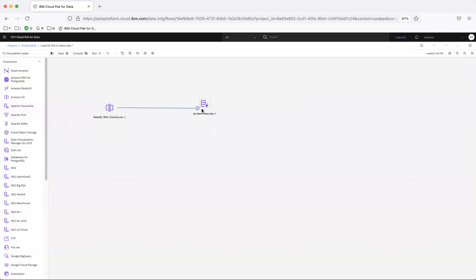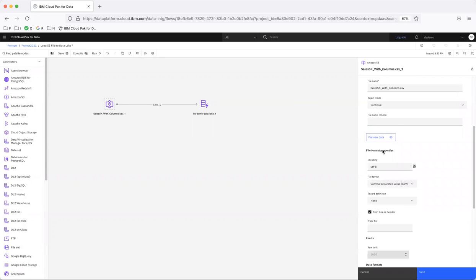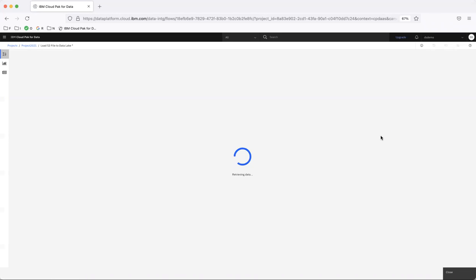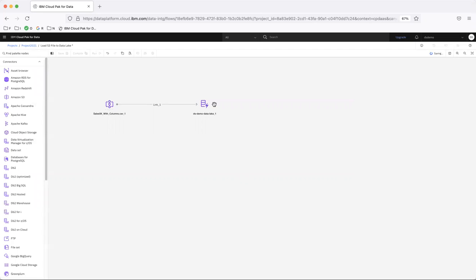Let's connect source to target. Okay. Now let's review the source. Read from this connection DS demo S3, use DataStage property, read a single file, read from DS demo 2021 bucket, read sales 5K with columns, read from this file. And first line is header. Let's preview the data. Preview looks good. Let's configure the target.